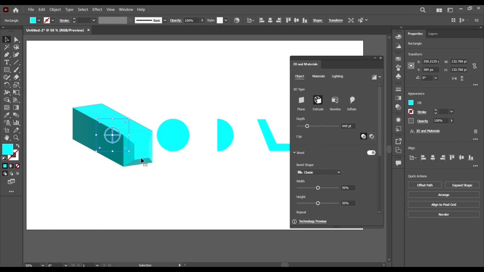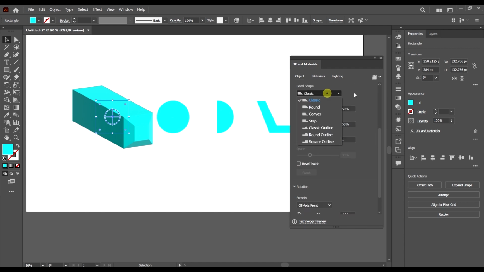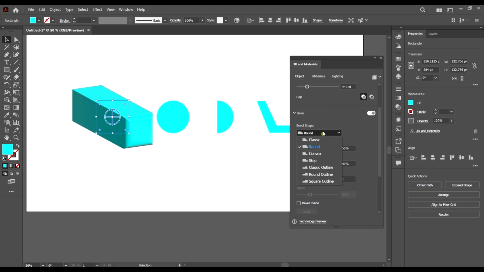Now you click bevel, and we see that we now have a bevel on our 3D shape, and we can choose the profile or the shape of the bevel. We can see that this one is classic, this one is round, this one is convex.